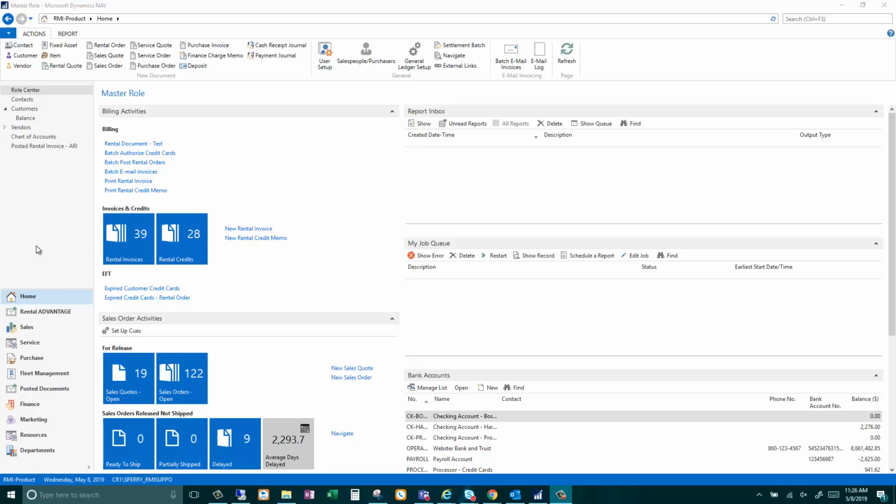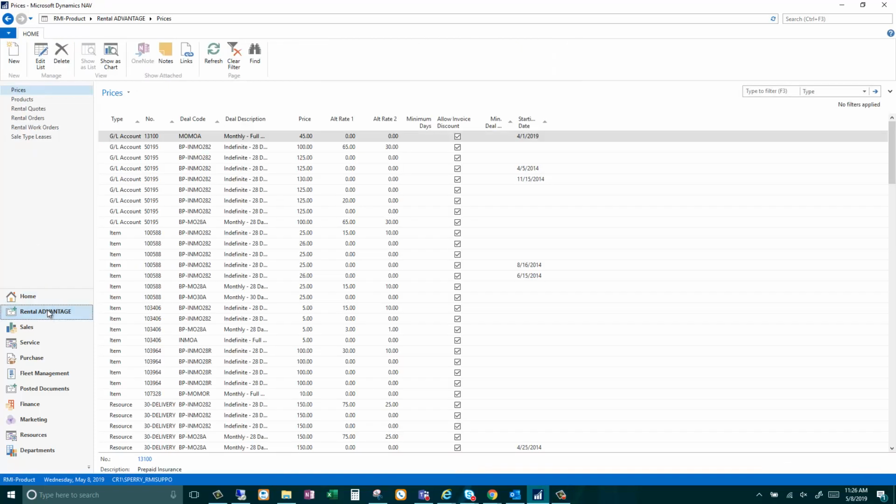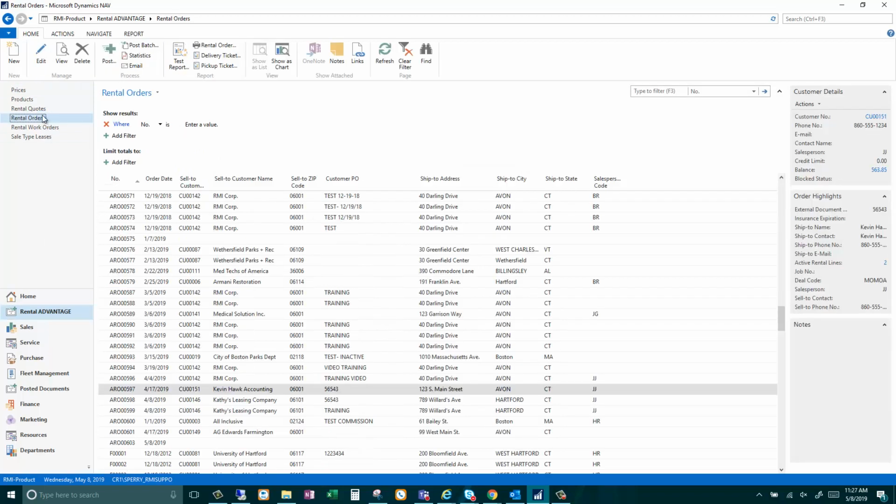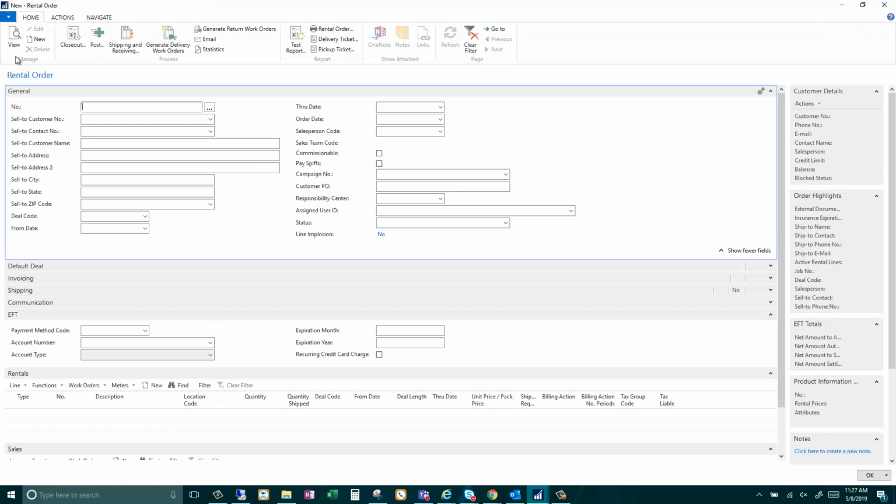Today we're going to discuss entering rental orders within the system. Move to the Rental Advantage navigation pane and click on Rental Orders to view a list of your open rental orders. To enter a new rental order, click the New button in the Home ribbon. On the number field, press Enter to assign the next available number.